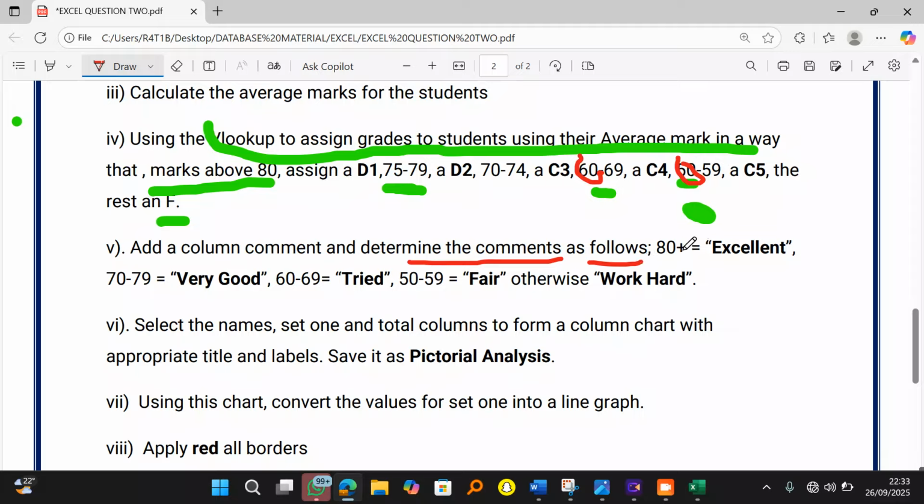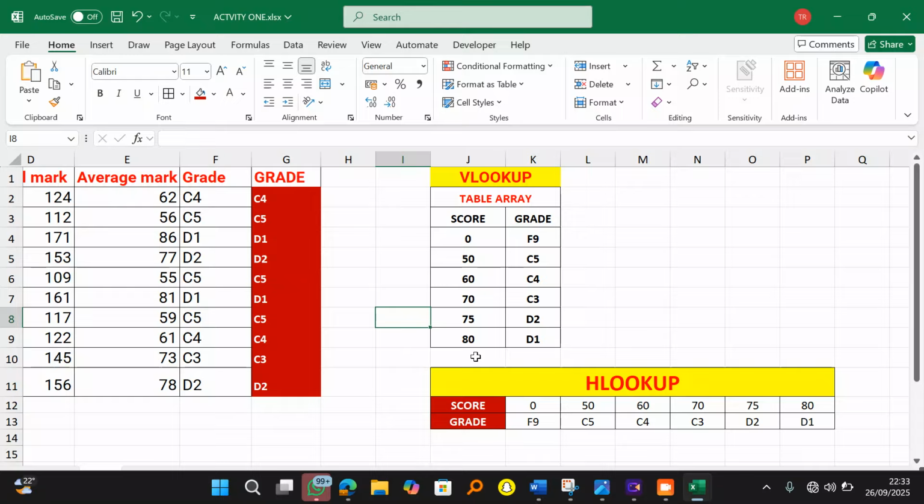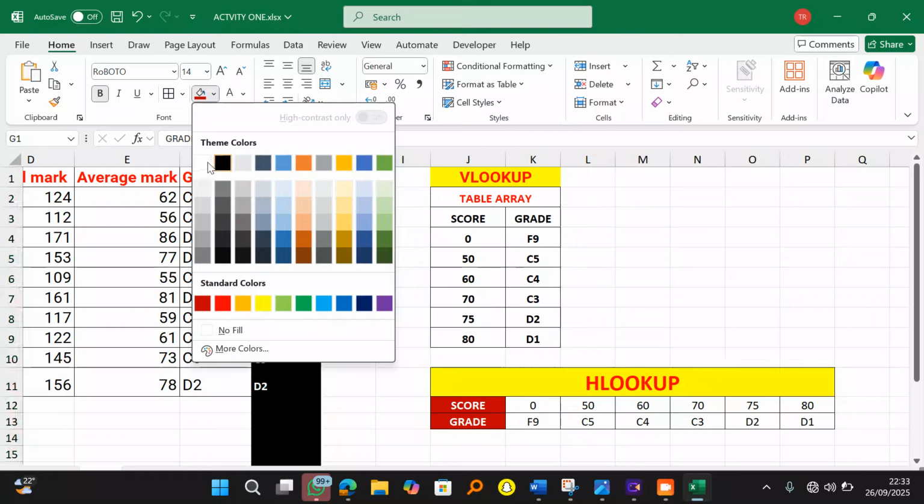80 plus, it means 80 and above, shall give them excellent. 70 to 79, very good. 60 to 69, good. 50 to 59, fair. Otherwise, work hard. So after getting this, I will now get back into my data set, and I structure another column here as directed from the question.